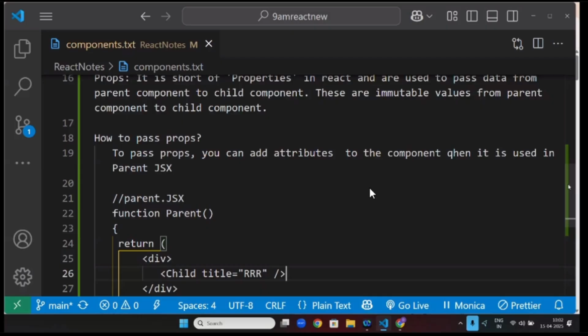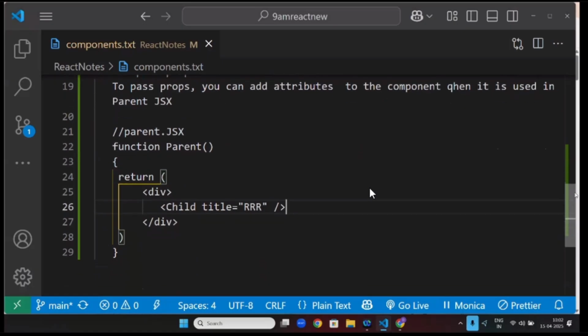Now, child to parent, props are mutable, sir? Actually, child to parent, you can't send the props. There is no direct way you can send it from child to parent. Actually, data in React flows only one way, one-way data binding. That means only parent can send data. But there is one indirect way that you can send it from child to parent, which I will show later. But everything is immutable only.